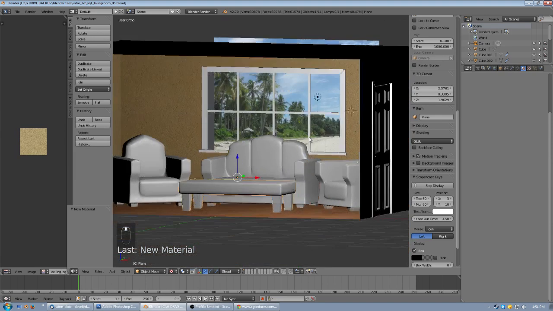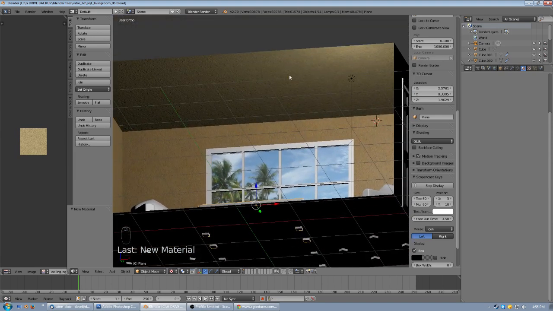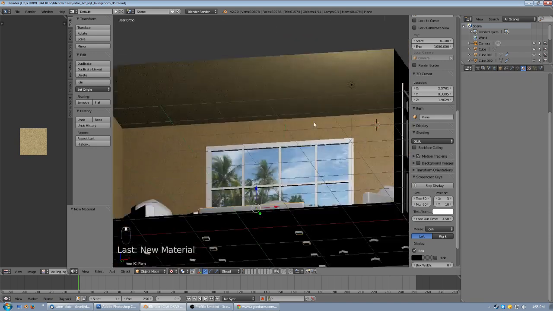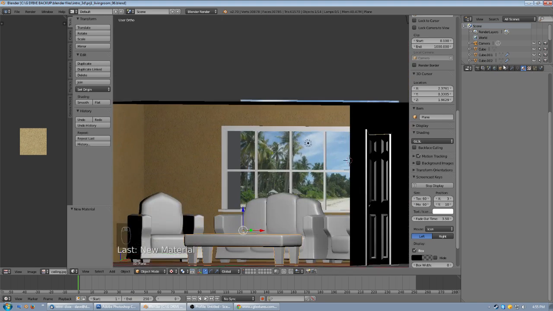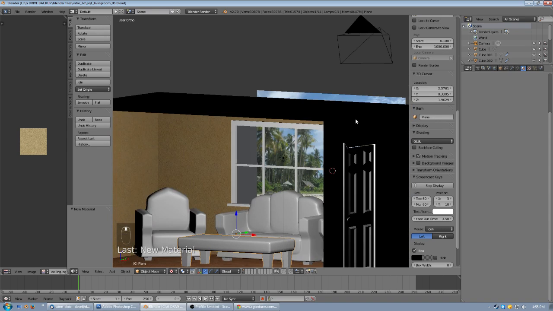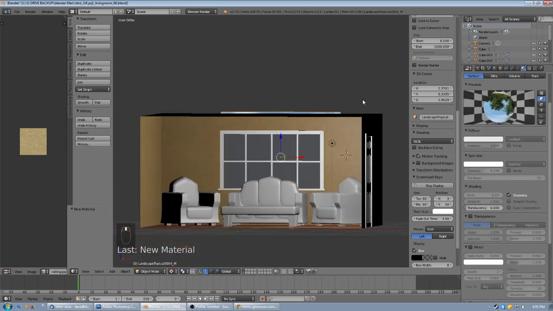Last time we finished up the ceiling and changed the... I know it looks yellow now, but remember we changed the saturation and brightness contrast of that so it looks more white. We did that in the texture settings, so it won't show up till we render it. And then we also added the window, the glass pane of the window, and then also the landscape textures.